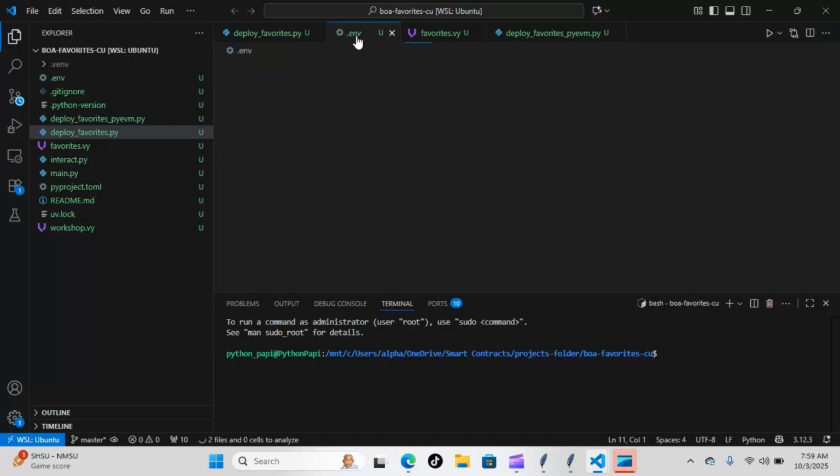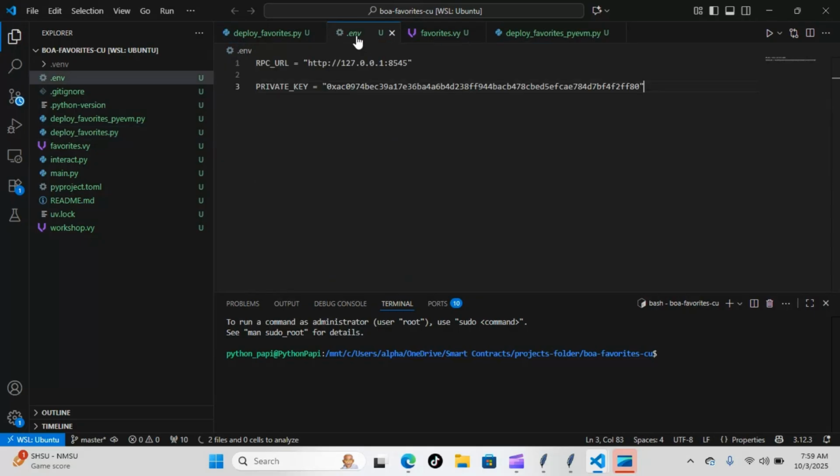And that's going to be our private key here. But again, we're not going over the private key section just yet. We're just focusing on the RPC, which is a URL that holds our port number. So let's go back to our deploy favorites.